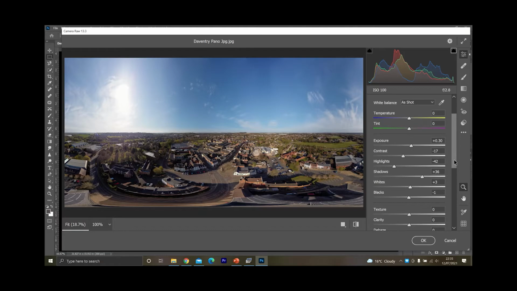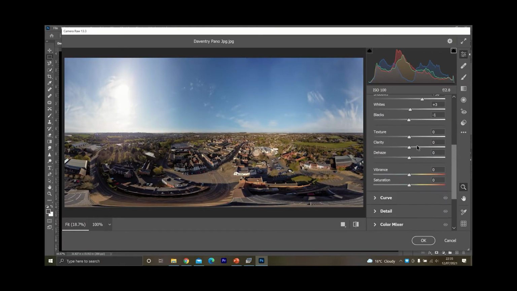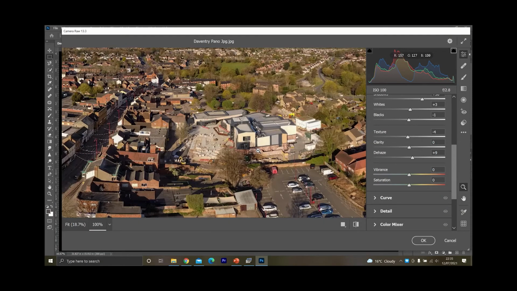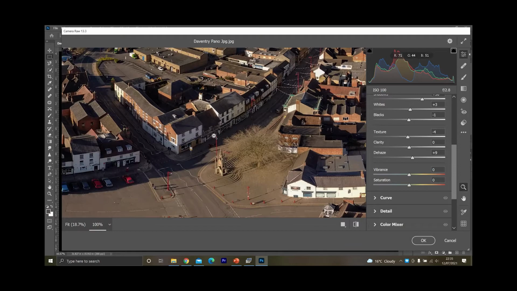And what I'll do, I'll just speed this up very quickly. There's no point going through each individual bit. Just zoom in every now and then, check the quality.